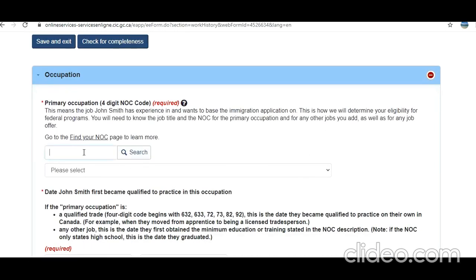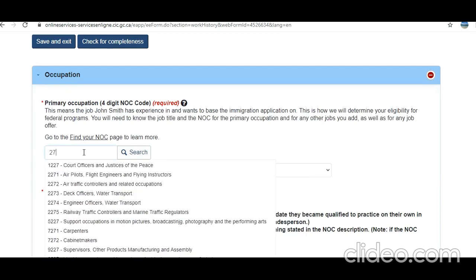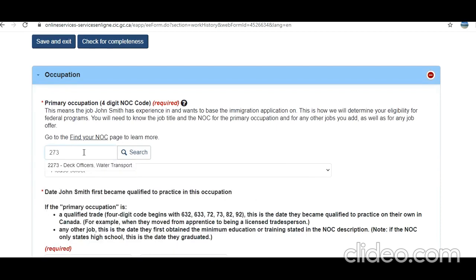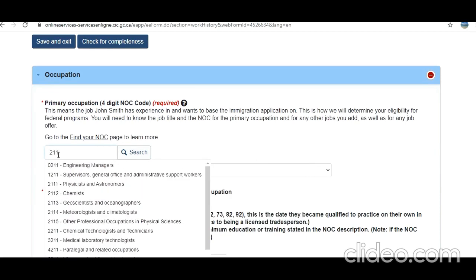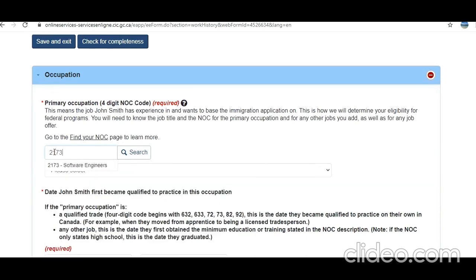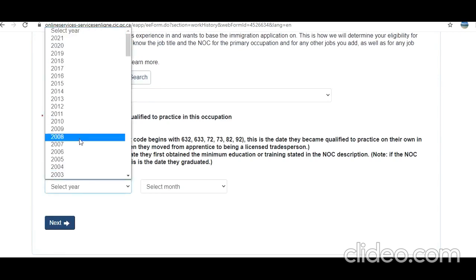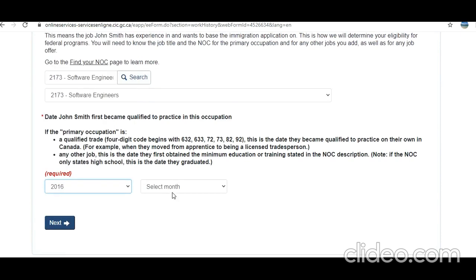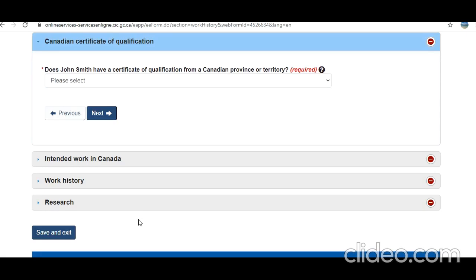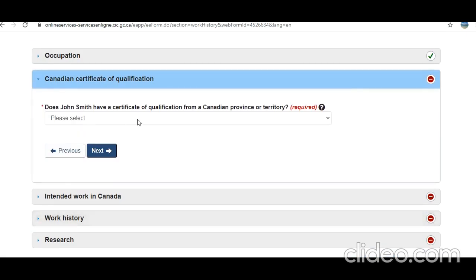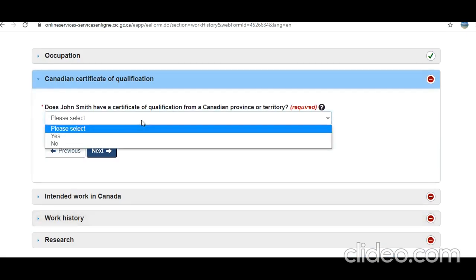So let's say he has done 2173, software engineers. Alright, when he became eligible, so let's say the moment he passed his education, so 2016 June. Next. Does John Smith have a certificate of qualification from a Canadian province? No.